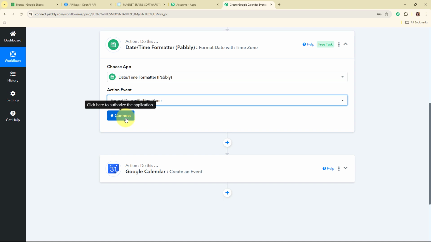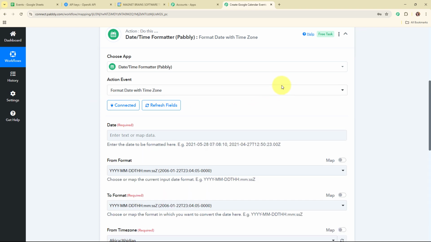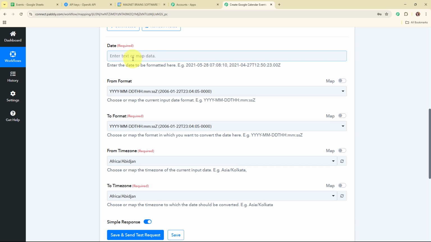So I'm going to select format date with time zone, and then I'm going to click on this connect, and then here you can see it is asking me to enter the date. So I need to enter the date that I want to format.